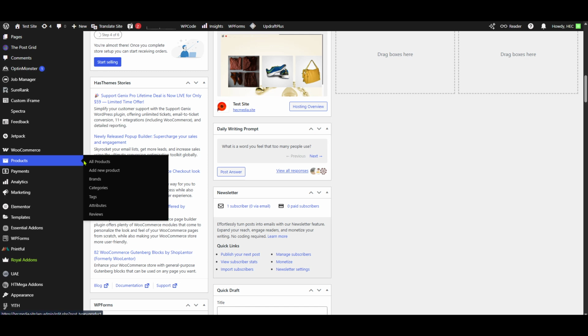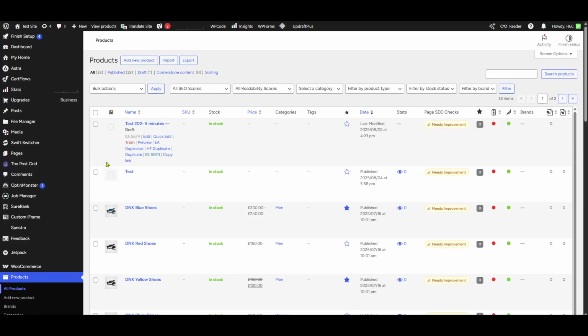Next, you need to click on All Products. This will display a list of every product available in your store. By viewing this list, you can easily manage inventory, update product details, or check the status of specific items. Take a moment to ensure all your products are listed correctly and that the inventory reflects your actual stock levels.